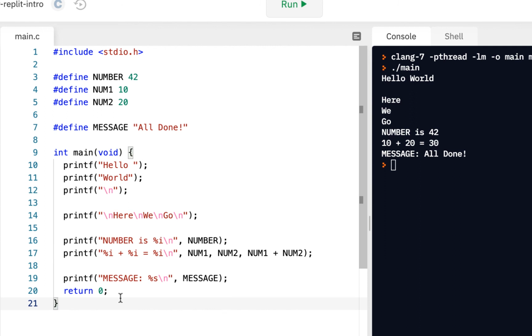So once again, just a reminder, make sure you type this in, run it, just like I'm doing here, so you'll gain that hands-on experience.